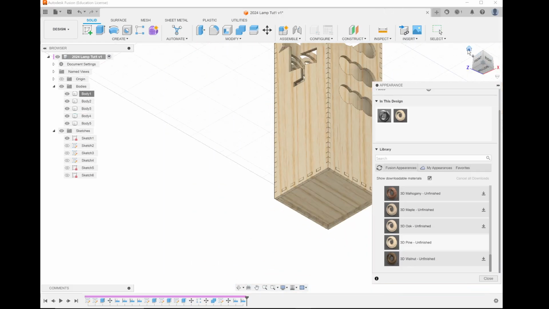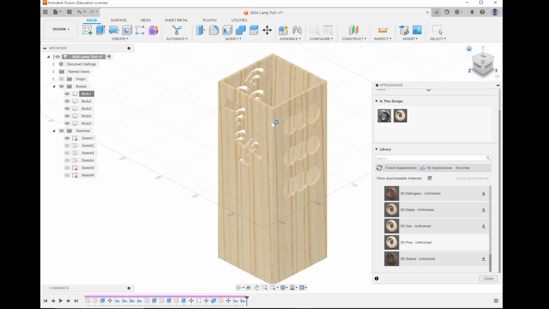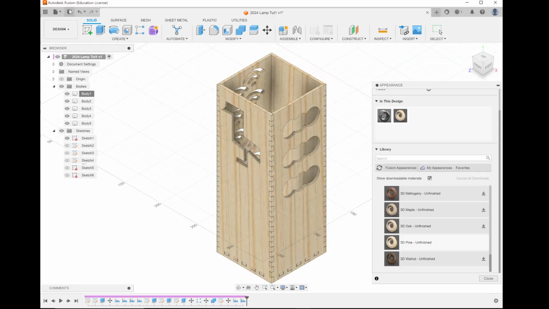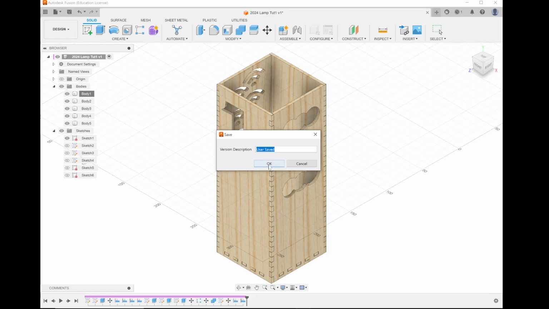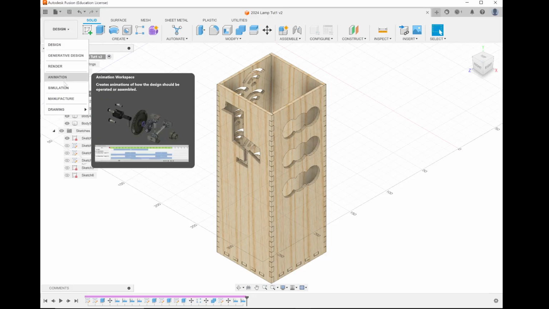So we have this, and there's nothing else special with our lamp so far. We're going to save our design, and we'll go straight to the rendering. Go to design, render.